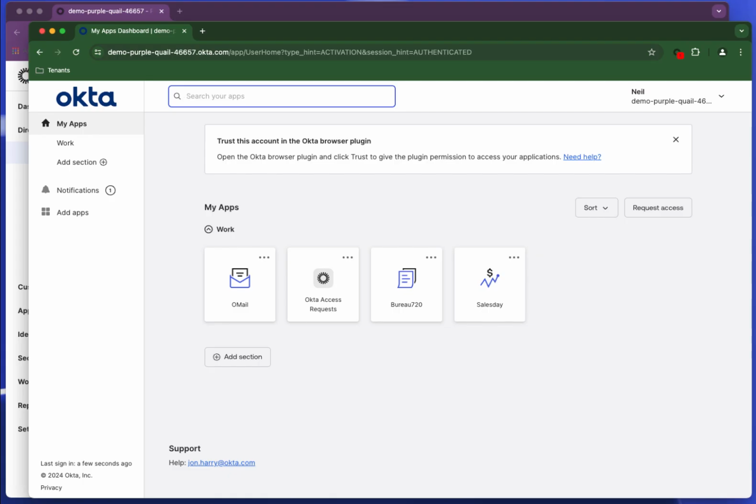Okta Lifecycle Management enables employees like Neil to be productive from day one, hour one of their employment. This is achieved at low cost with Okta automating all of the required steps. No army of IT staff doing boring, repetitive tasks. And there's good governance here too. Assigning access based on policy ensures that users are accurately provisioned only what they need based on their job role.